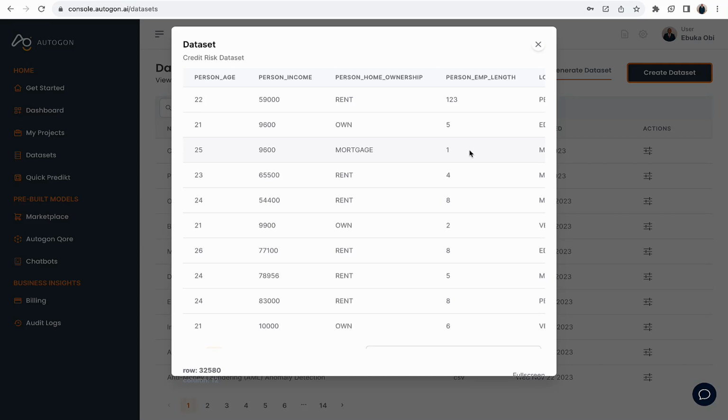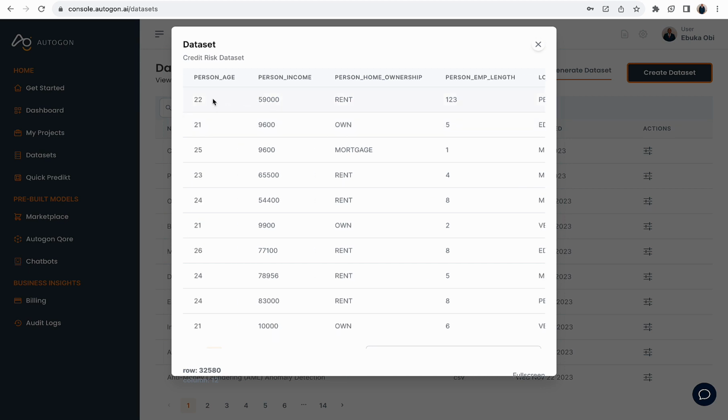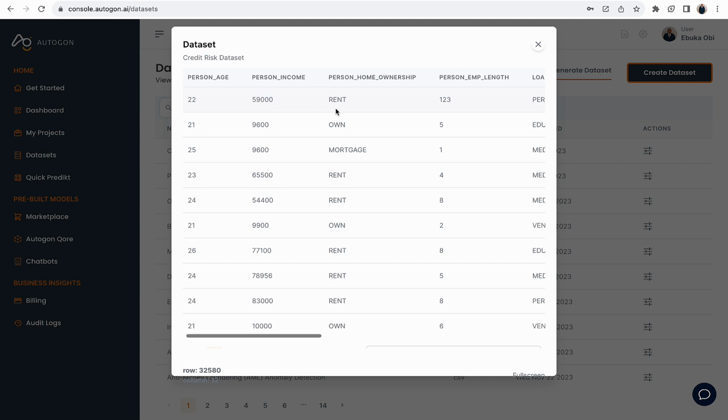We are going to be solving a problem of credit risk. Looking at this data set, we have various individuals that have made requests for credit, and we're looking at their behavioral patterns from a specific organization. A person of age 22 who earns an income of $59,000.